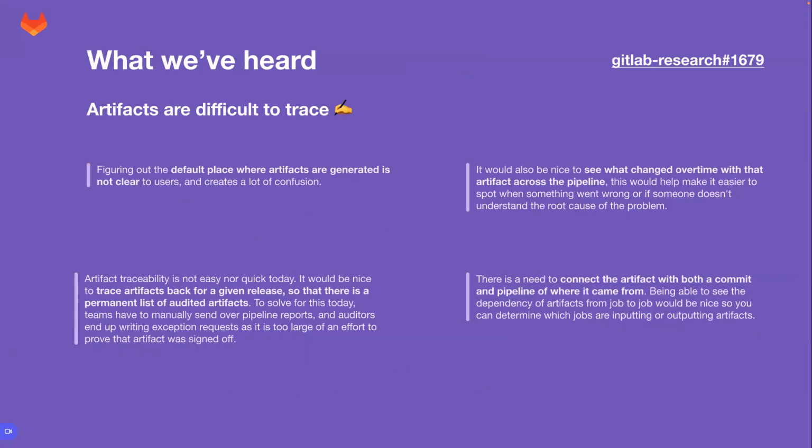So to begin this whole project, we realized we didn't have a ton of research around artifacts. So I went back into Dovetail and just tried to capture everything that we've done so far. And this also includes some of the research that I recently did, which I'll be talking about in a couple minutes. But I did want to just tell you about the themes that bubbled up from what we've heard so far. We heard that artifacts are difficult to trace.